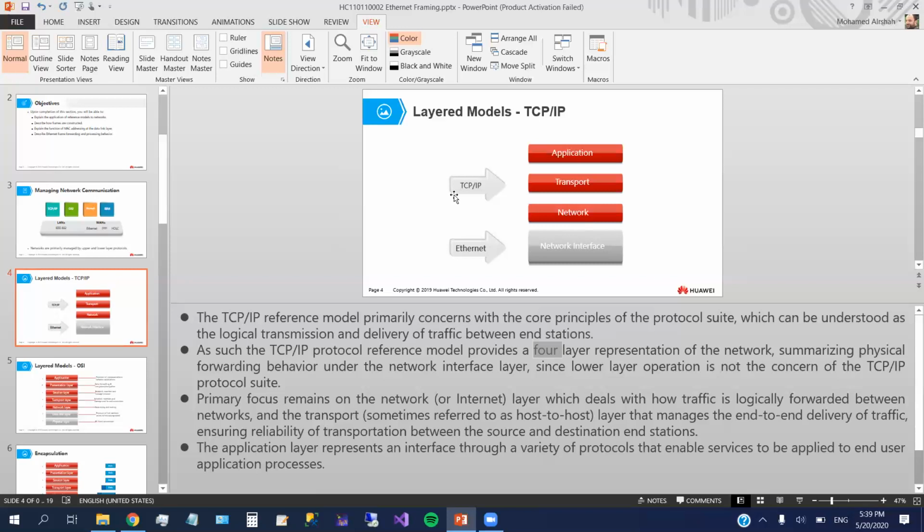But in the TCP/IP standard stack model, it has five layers. If you were asked to draw the TCP/IP stack, you have to draw five layers, not four. Here it is only to explain how it works in real life. It provides a four-layer presentation of the network, summarizing physical forwarding behavior under the network interface.